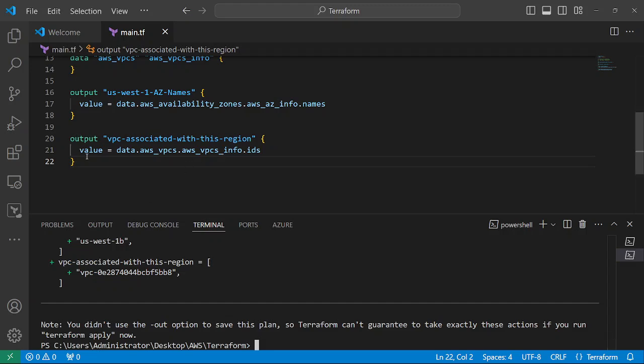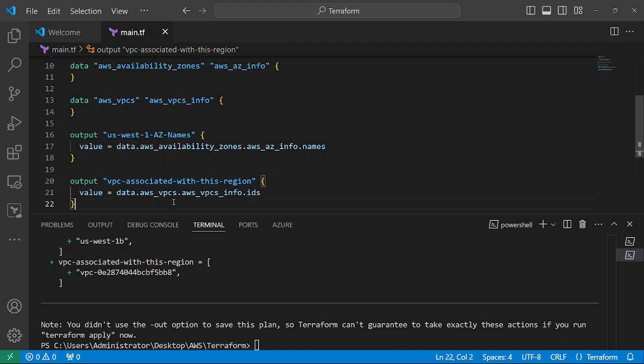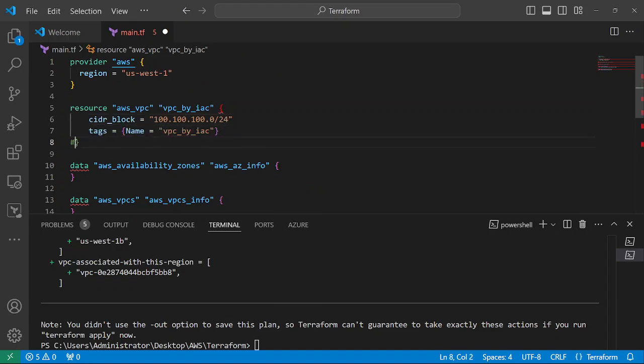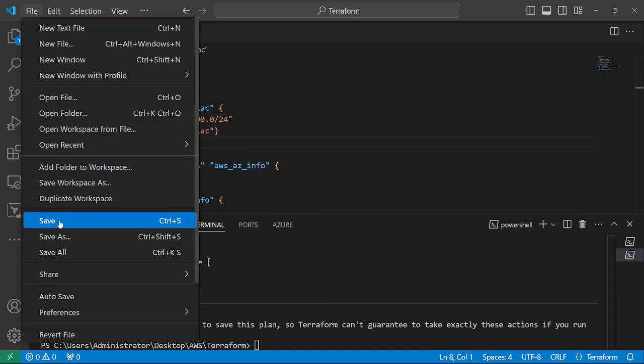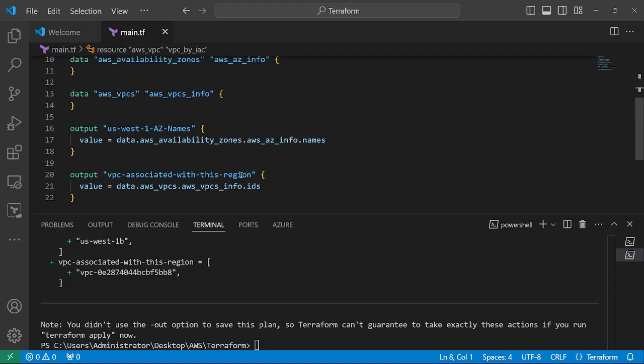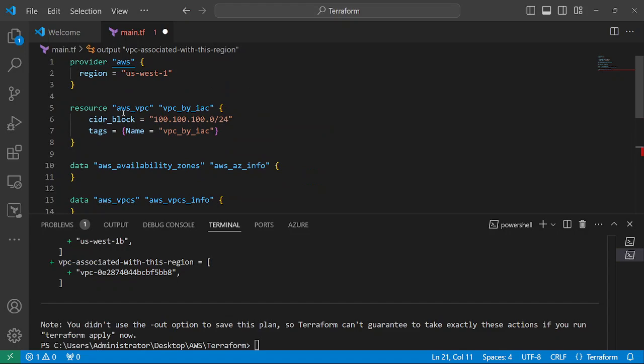So this output value, so far we understand if we declare some data. But sometimes we don't need to use this data. We can directly fetch and present the value of some created resource by Terraform. For example, I created this VPC CIDR, which is already created. I am going to save this. I want to fetch the VPC associated with this region, and I want to fetch the value not from this declared data but directly from the resource I created.